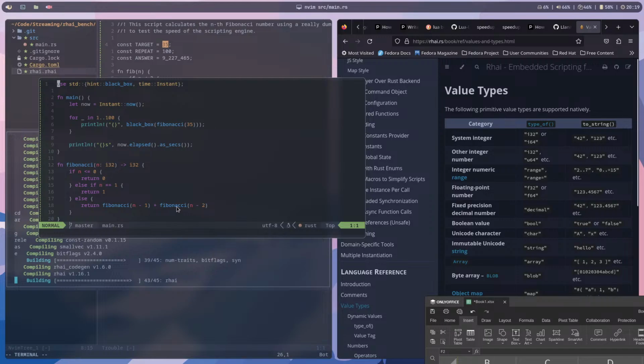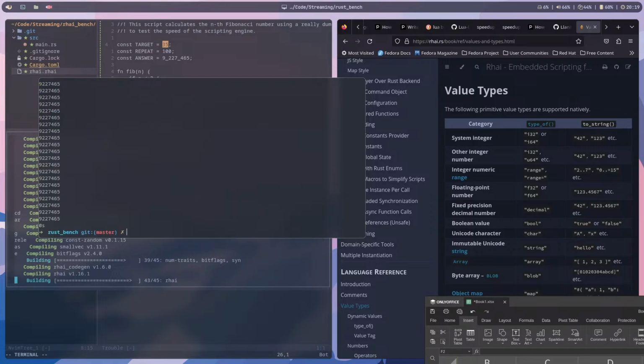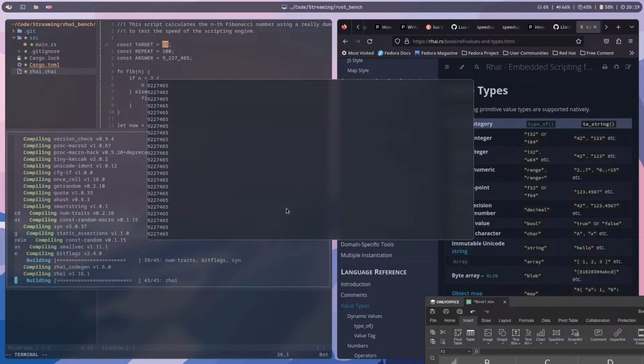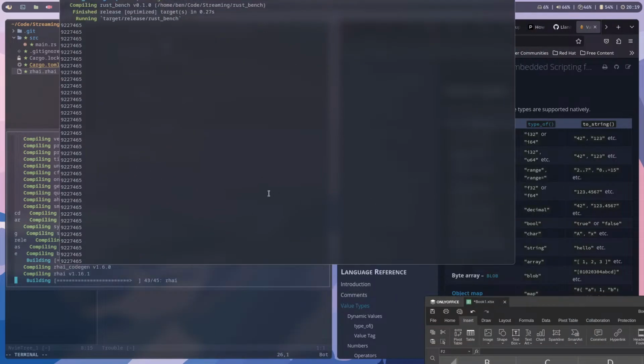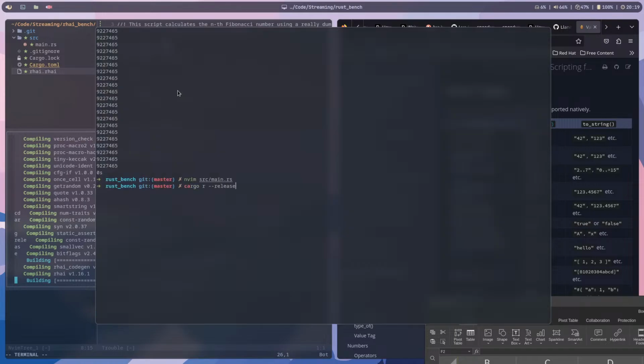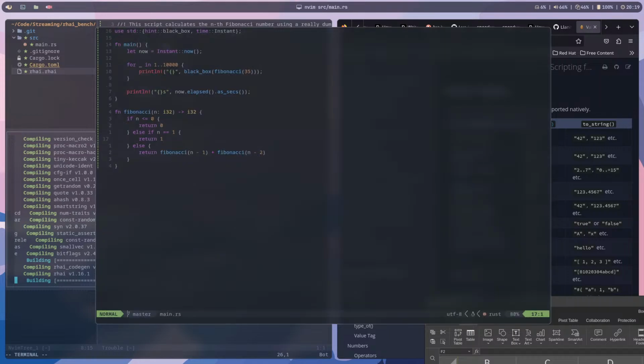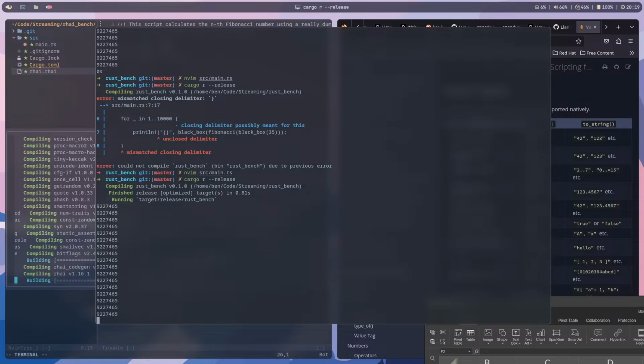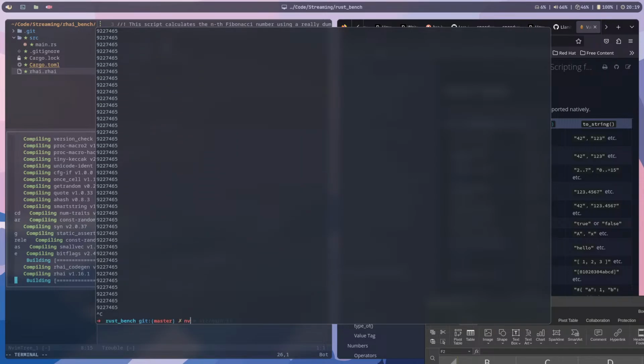Okay, let's try the Rust one in release mode, because I think that's the one that will actually have a difference. Oh, hey. So either it's insanely fast or the black box was just disabled. Okay, yeah, black box is disabled. Why? What if I black box that? There we go. It's still incredibly fast.